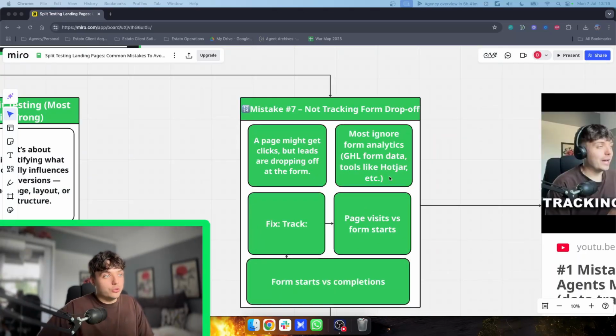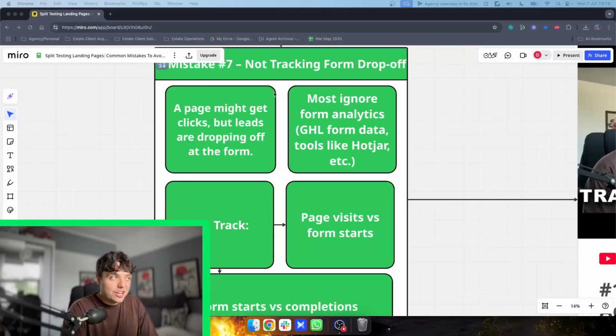Mistake number 7 is not tracking form drop-off. Clicks don't pay the bills, leads do. The chances are your page might be getting clicks, but leads are dropping off at the form. It's not a traffic problem then, it's a form problem. Are people clicking and then bouncing? Are they starting the form but not finishing it? Tools like Go High Level or Hotjar, which is a really good one, can help you track this.